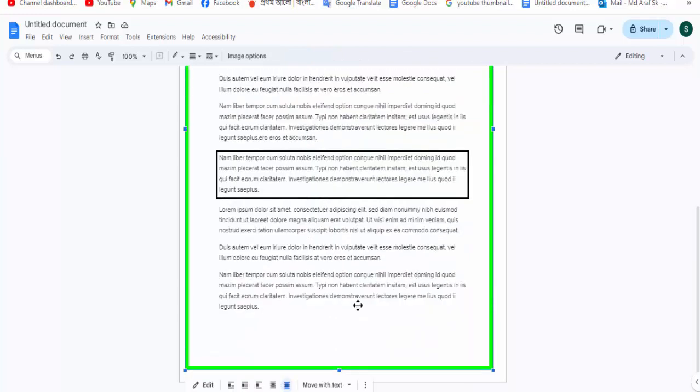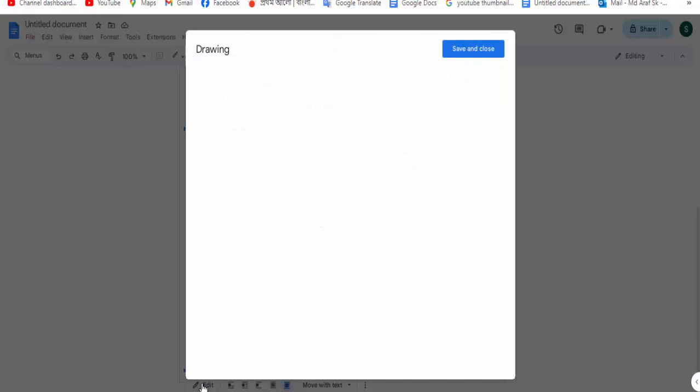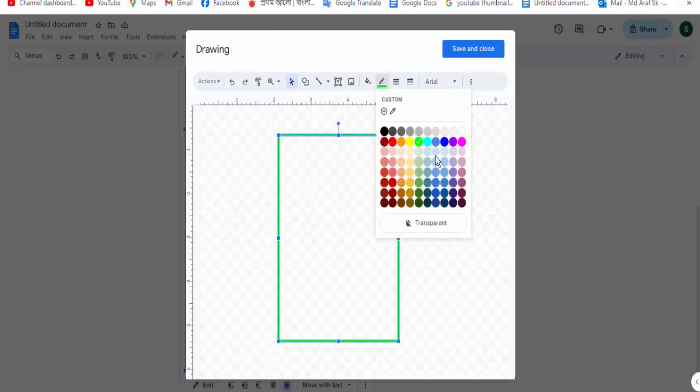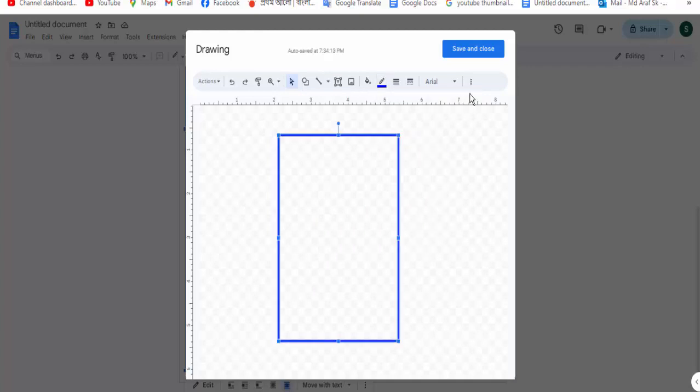Click on the edit menu option. Then click on the border option and go to the border color option. Then choose a color and click on the save and close option.